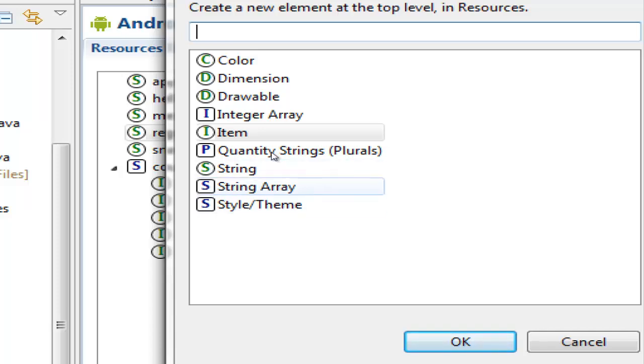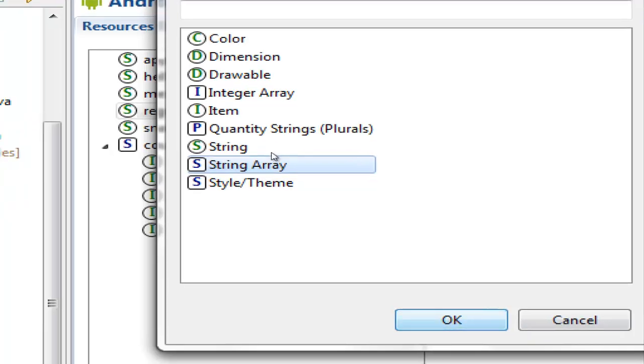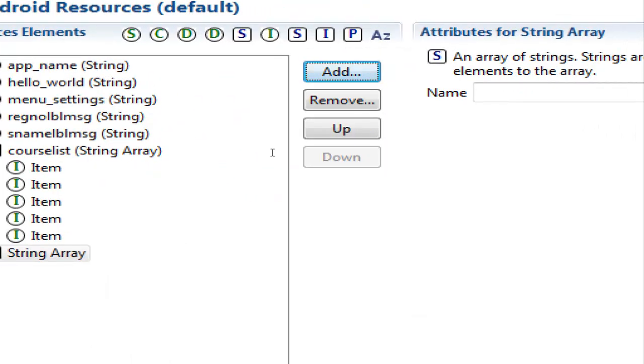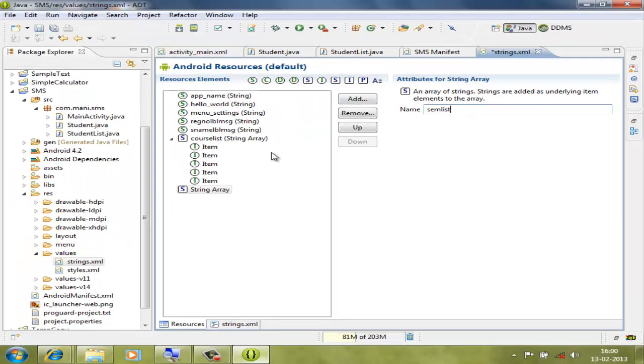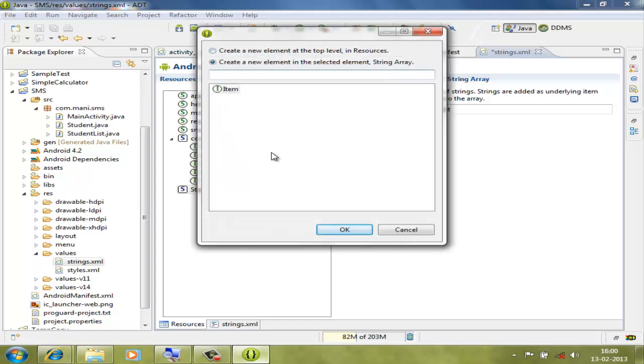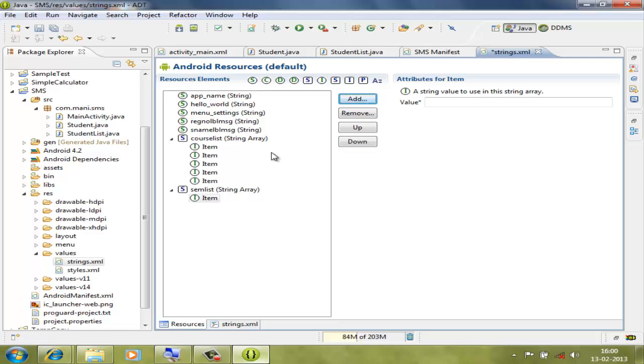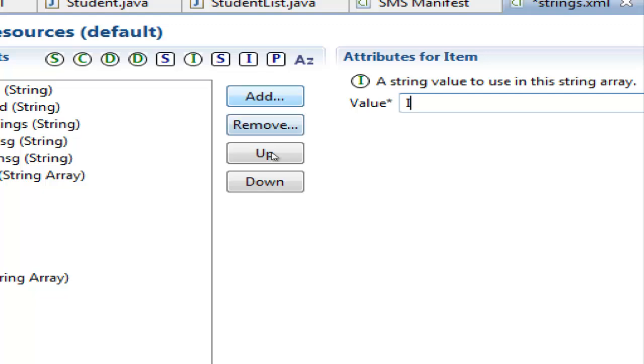As usual, I'm going to select string array again, because I want the semester 1, 2, 3, 4, the list of semesters for the next spinner. So I'm going to add it, click OK, and I'm going to say semester list. I'm going to add it. Again, click on add, click on item. This is semester 1. Add.